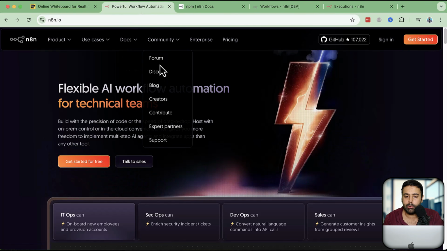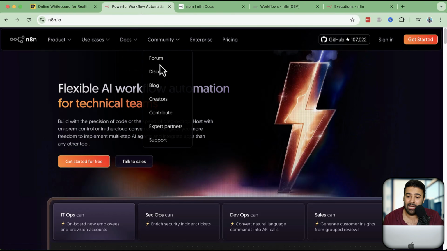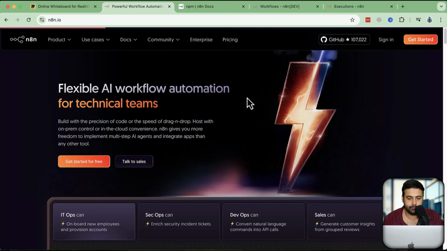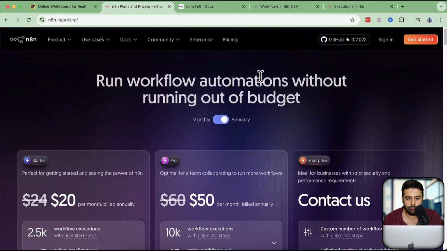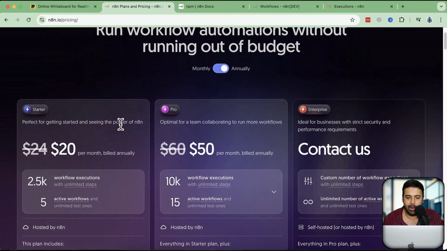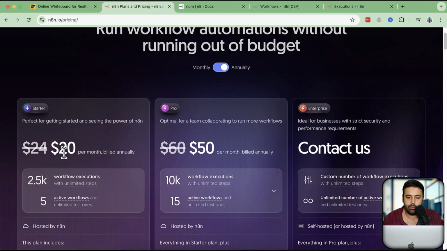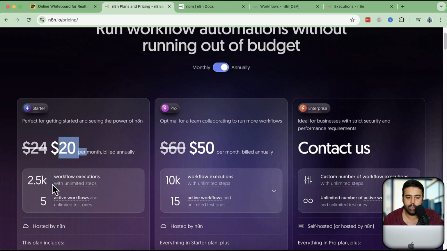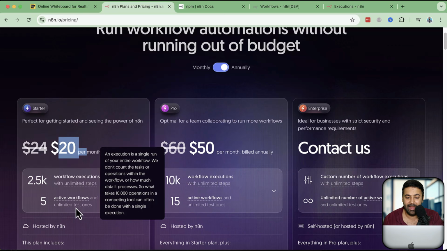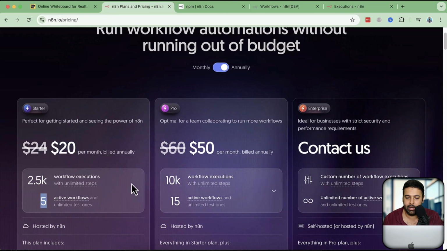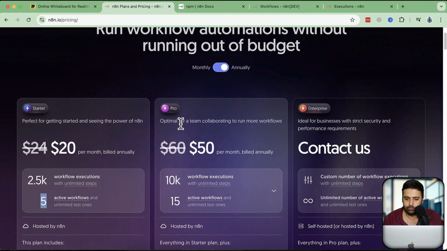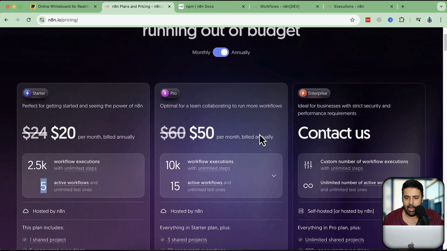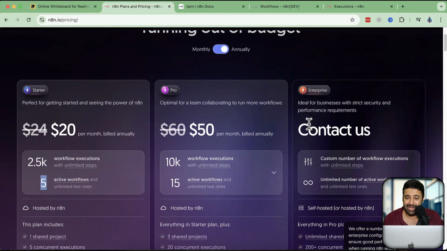So there are multiple versions of N8N. There is one which is the cloud version. So if I go to the pricing, you can see we have this starter package at $20 per month, where we will be running 2.5K workflow executions with 5 active workflows. So we can just have 5 active workflows with 2,500 workflow executions. And that's the pro version pricing. And for enterprise level, we will have to contact them.